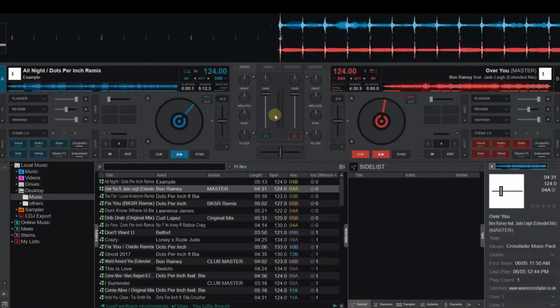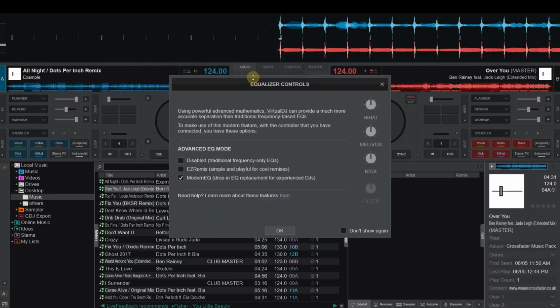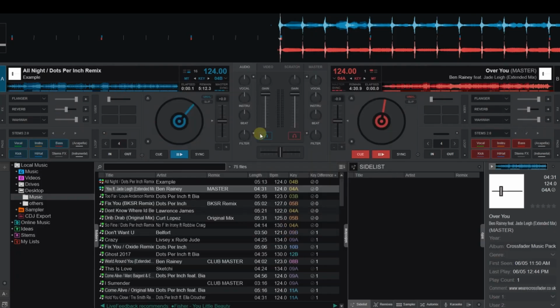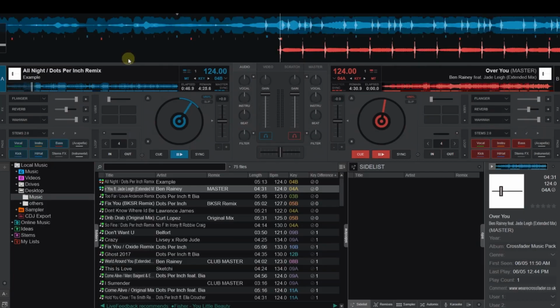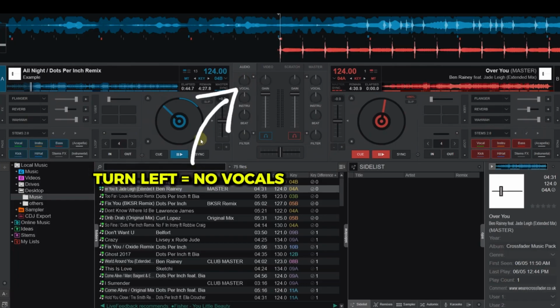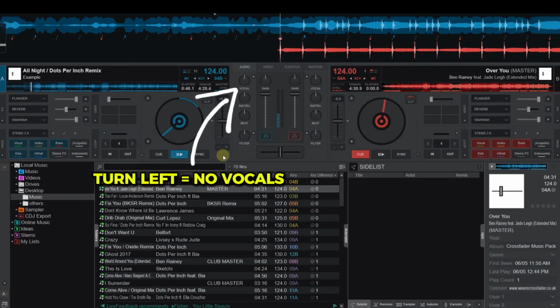Before I break it down for you, let's simplify the equalizer knobs for better vocal control. Click on the EQ Mode button from the mixer panel and change the mode to EZ Remix. This replaces the traditional EQ knobs with stems. Now, the three equalizer knobs control vocals, instruments, and beats. With EZ Remix mode, you can isolate or mute parts of a song. For example, lowering the vocals knob removes singing without affecting the rest of the song.